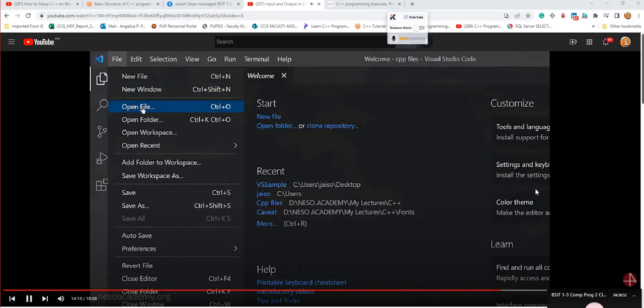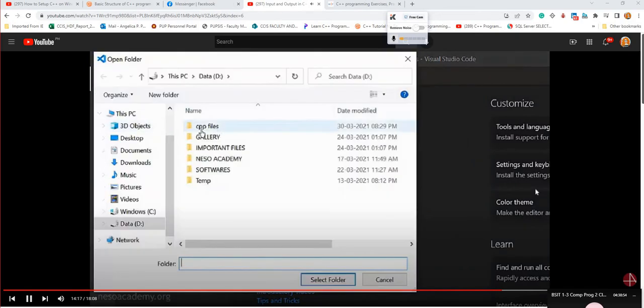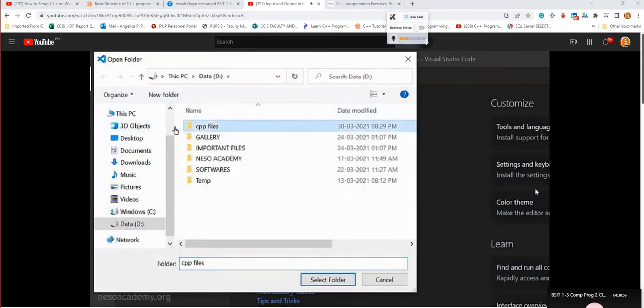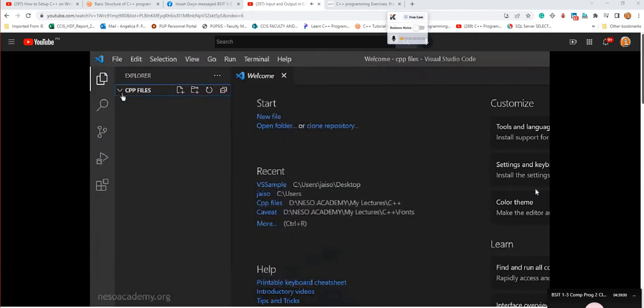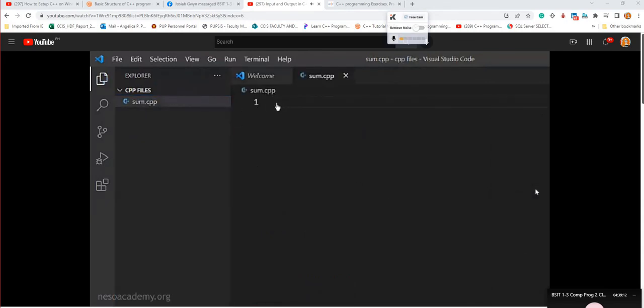I'll go to File and open a folder which I have created in my drive called CPP files. You can create one if you don't have, and then select the folder. I'm going to create a new file here, and let's call it sum.cpp. I press enter, and then we get this sum.cpp open in our editor. Here we have to just type the code that we need. So I have copied the code that we just discussed.